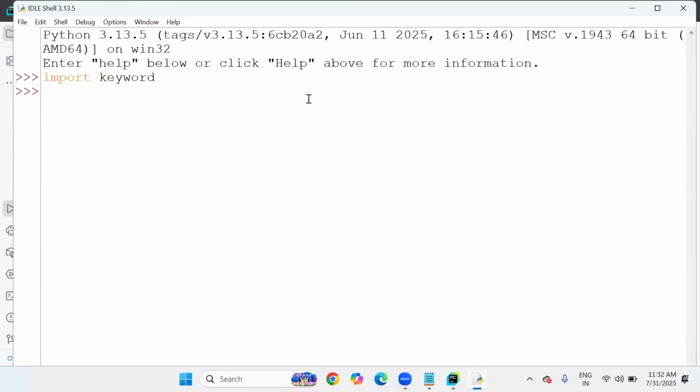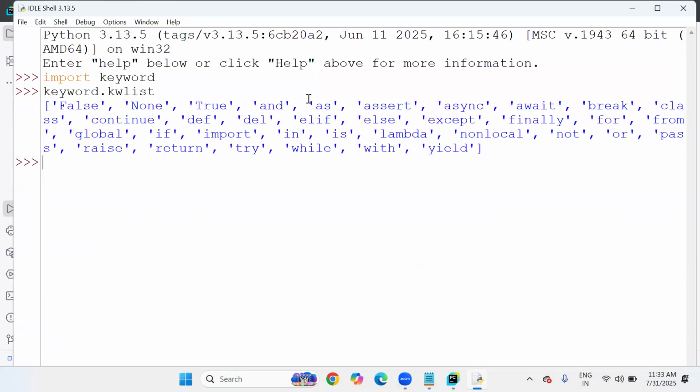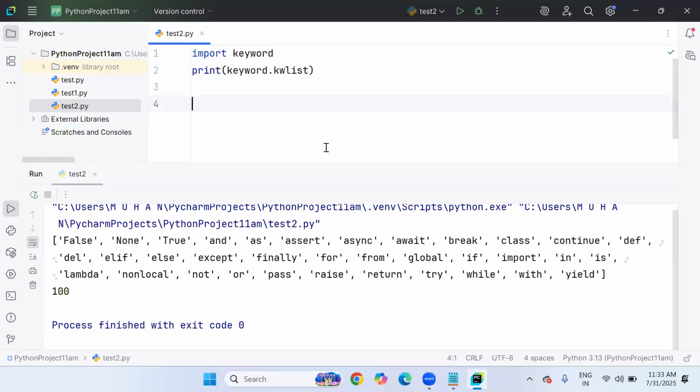Here print is not compulsory. So I'm using keyword dot kwlist. We got this output, the same keywords. Anywhere you can write it. These two lines, you can even write in Notepad, save it as .py, and run it in the command prompt. There also you will get the complete keyword list. So this is about keywords, and each keyword has its own purpose. You should not change that purpose.